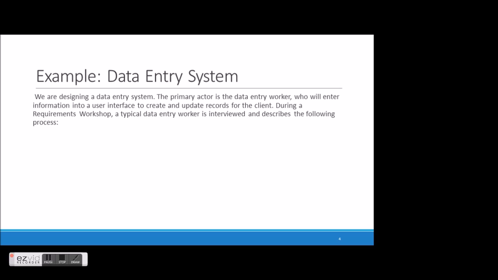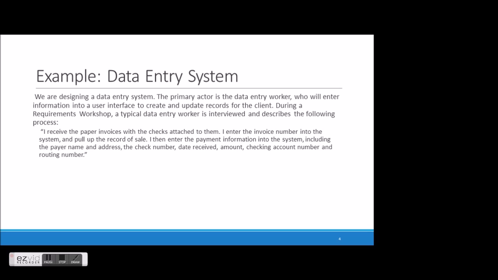During a requirements workshop, a typical data entry worker is interviewed and describes the following process. So you interview the worker, and this is what they tell you. I receive the paper invoices with the checks attached to them. I enter the invoice number into the system, pull up the record of sale. Then I enter the payment information into the system, including the payer name and address, the check number, the date you received it, the amount, checking account number, and the routing number. This is what this person does.